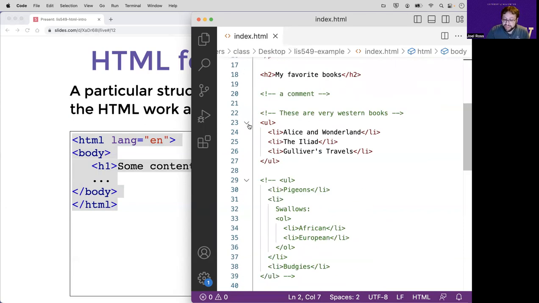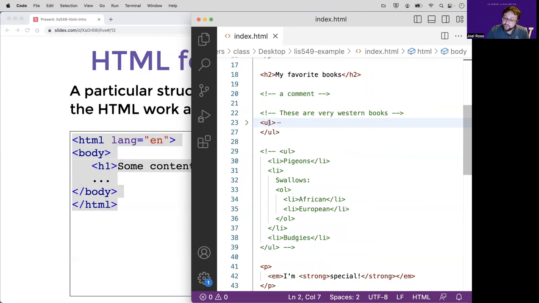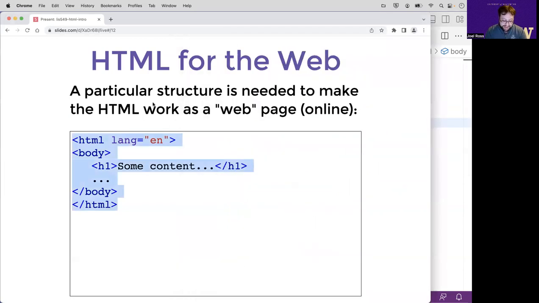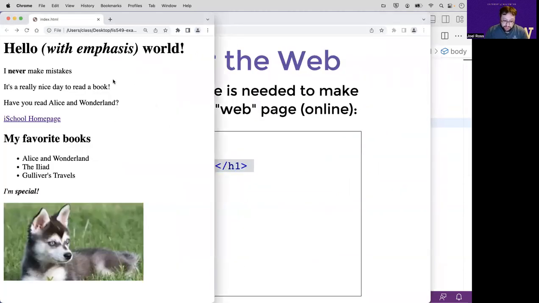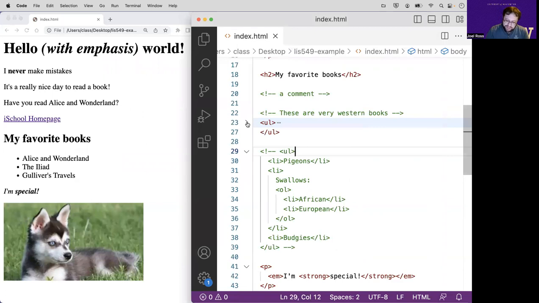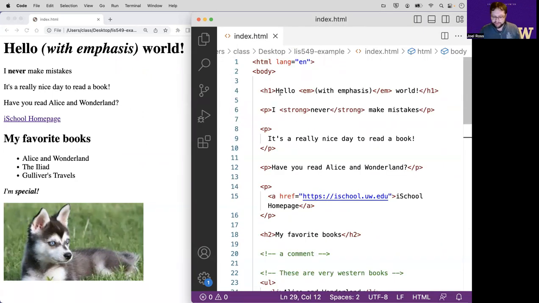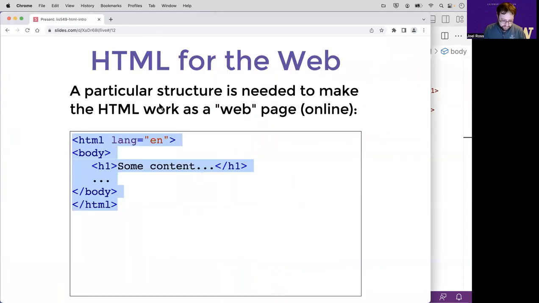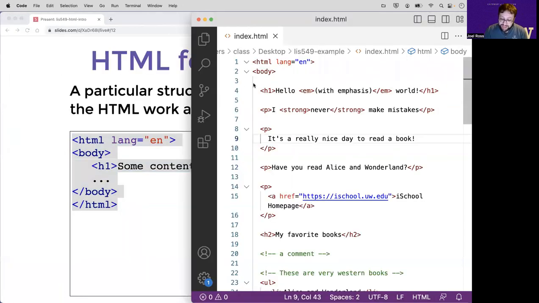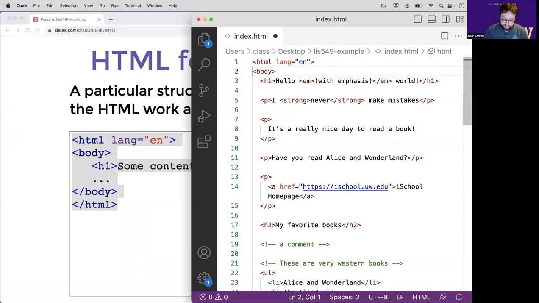That can be really useful for things like lists, where I've got an unordered list but I don't want to see all the content for the moment. I want to hide it and make it not visible to me as the editor. Everything still shows up in the browser just fine. It's just that we're hiding it from me, sort of like, don't look at this thing at the moment. All right, so all of my content goes inside of the body.